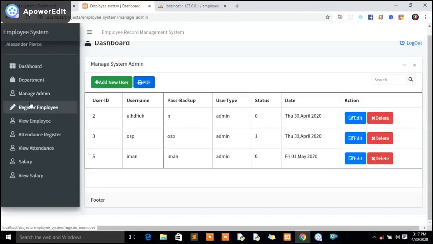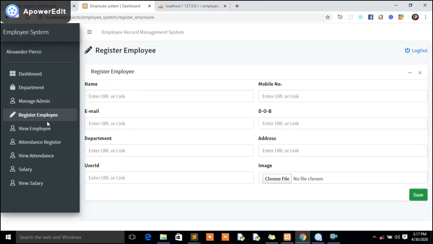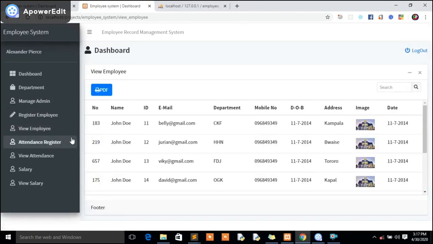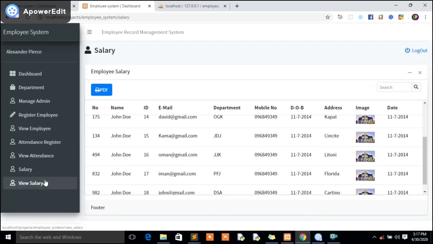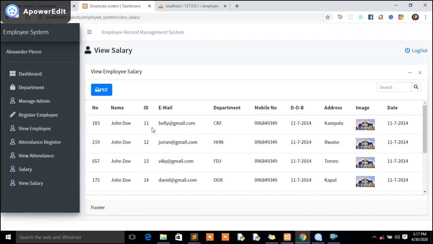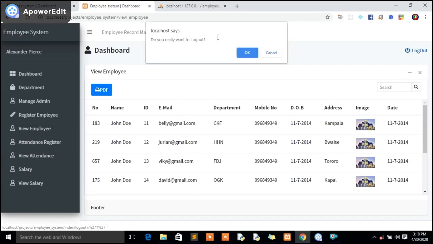Then the other way around, we can also add, register and view them. You also have the time and other stuff. The same thing with the payment, which I'm working on, salary, and also the remaining view salary. So that's how the system behaves for you guys. On the other hand, the system also has the part known as the logout, which is take out.